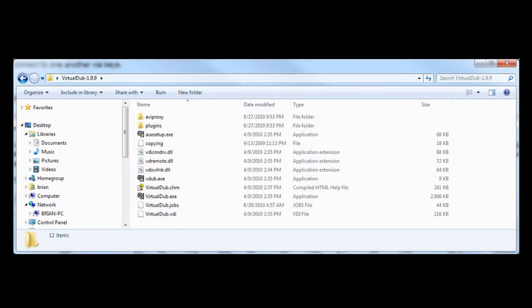Here's this program which I downloaded from the internet called VirtualDub. It's a video editing program, and what I downloaded from the internet was a zip file, a compressed archive. And when I uncompressed that archive, I got this directory, and inside the directory are all these files.